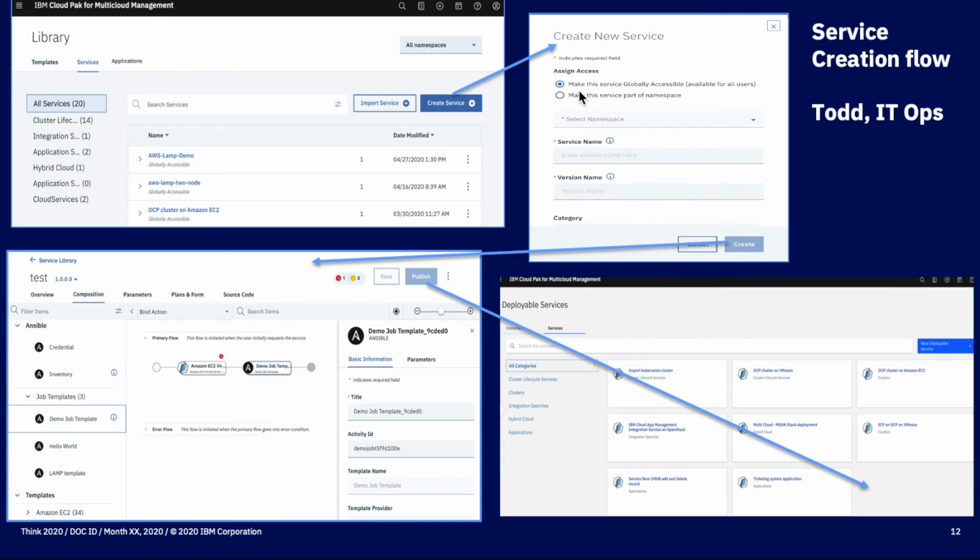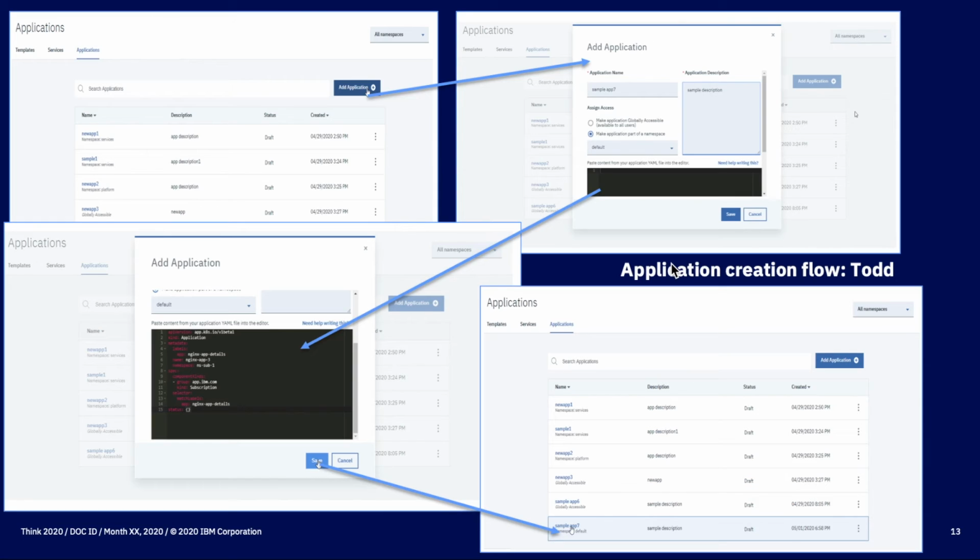Todd can choose to make this newly composed service globally accessible, or he can make it specific to a particular department based on a namespace. If Todd wants to also provision an application into this flow, he can create a new application, enter the app YAML, and then he can save it so that it shows up along the list of available applications. So you can see how easy it is for Todd to create and publish new services and add them to the deployable service library.